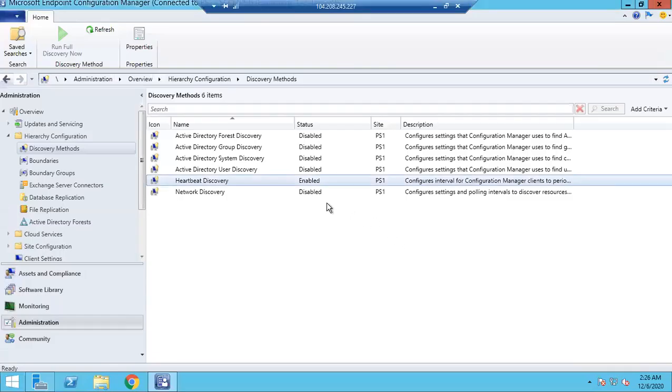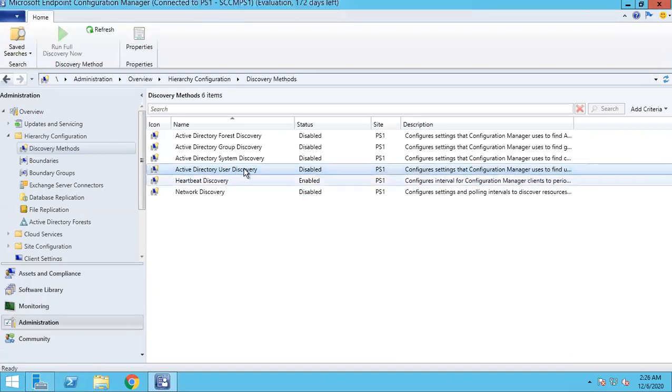So now, first I will try to enable the user discovery, okay? Because it is in our hands, because we created the users. Then we'll try to go to the group next, okay?